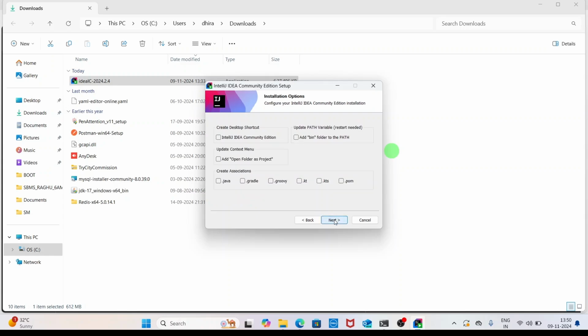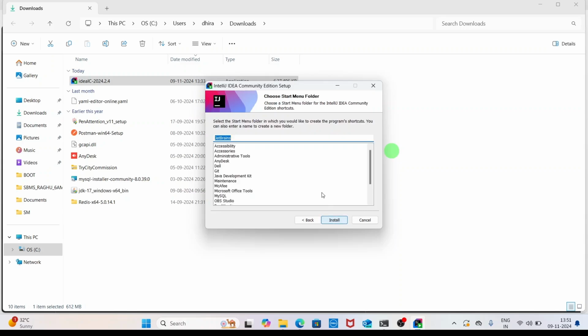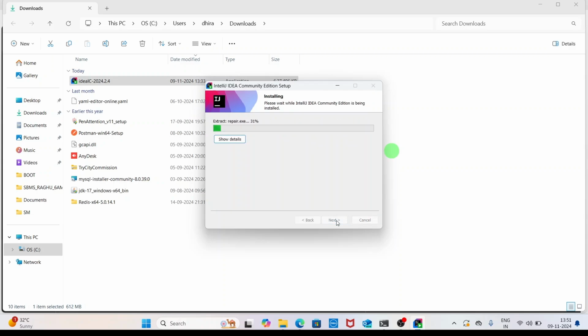Then click on next. If you want to create the shortcut, then click on IntelliJ, or if you want to update the JDK path, then click on add and then just click on the next button. Here you can see lots of applications which you can add. So I'm just skipping. Directly click on next and install button.